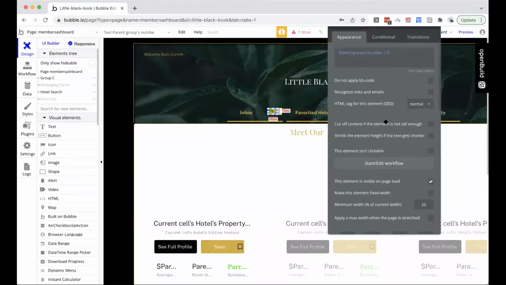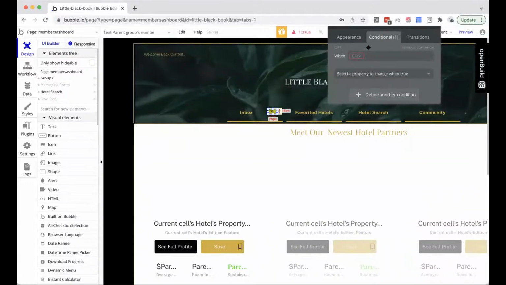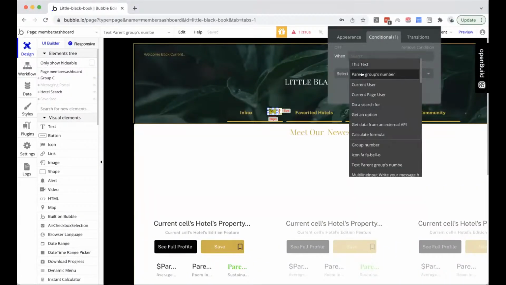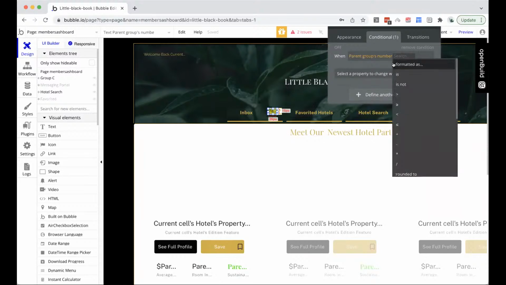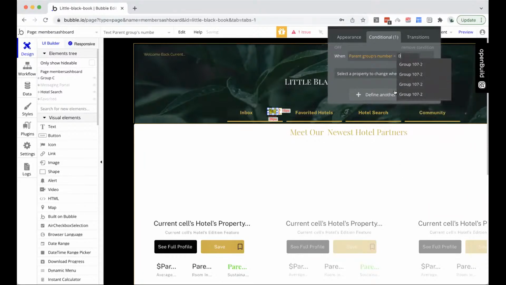But this text will not be visible unless the parents group number is greater than 0. So when the parents group number is greater than 0, this will be visible, right? So you will view this.